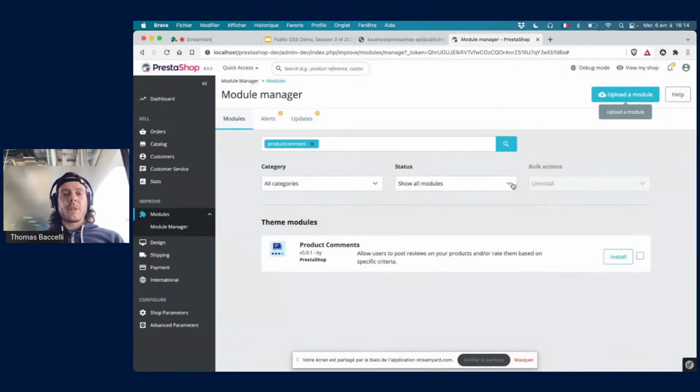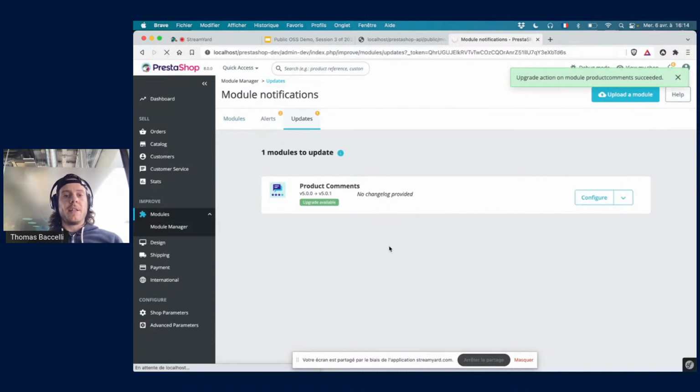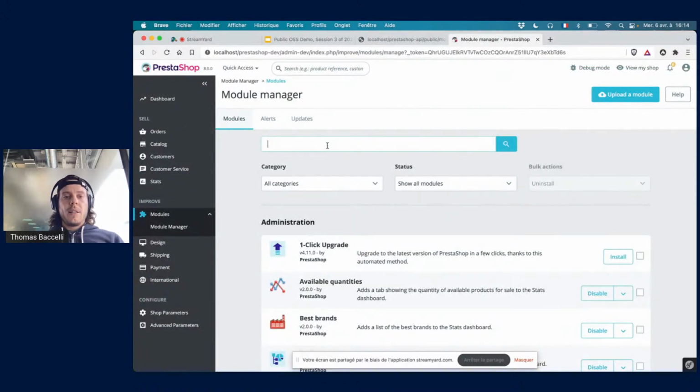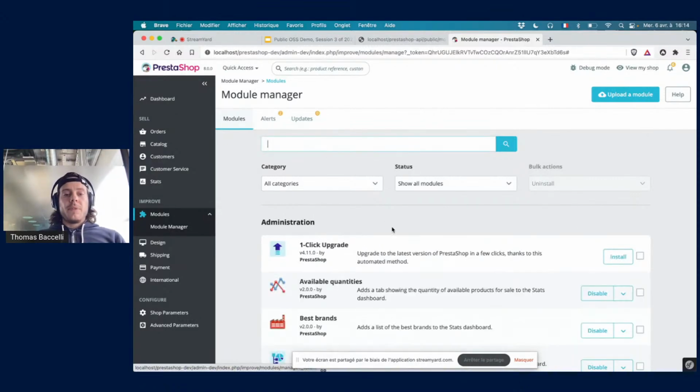Here we go. And if I go on update now, I can see that I have an update available. So from 500 to 501, and I can upgrade this module. And here we go. We have the product comment module upgraded. Product comment 501.